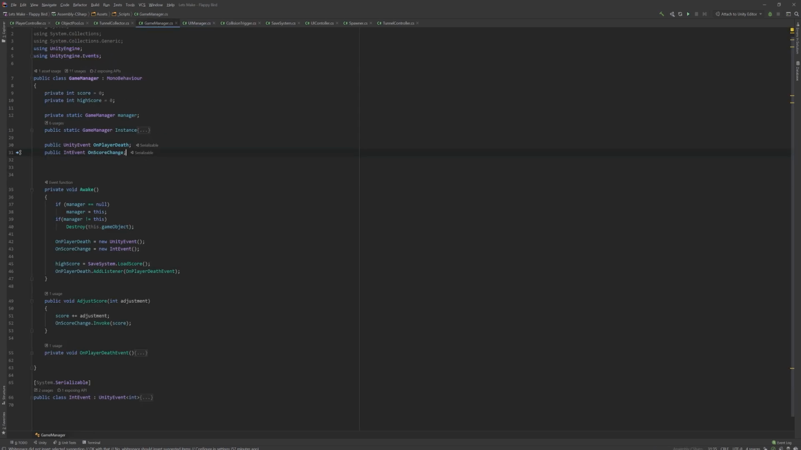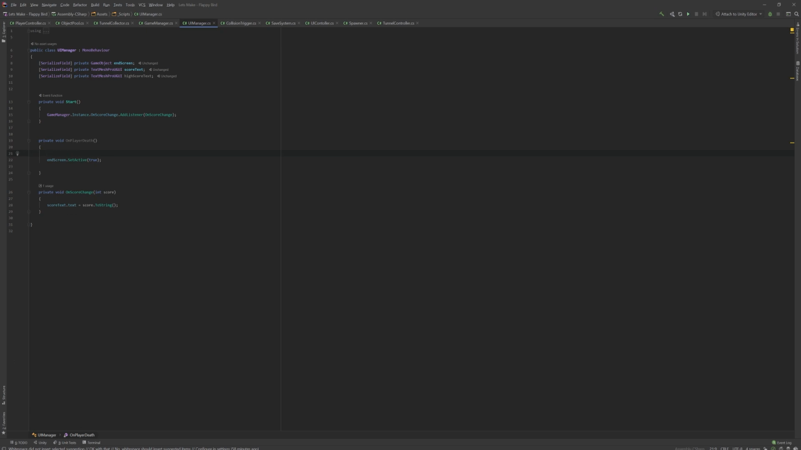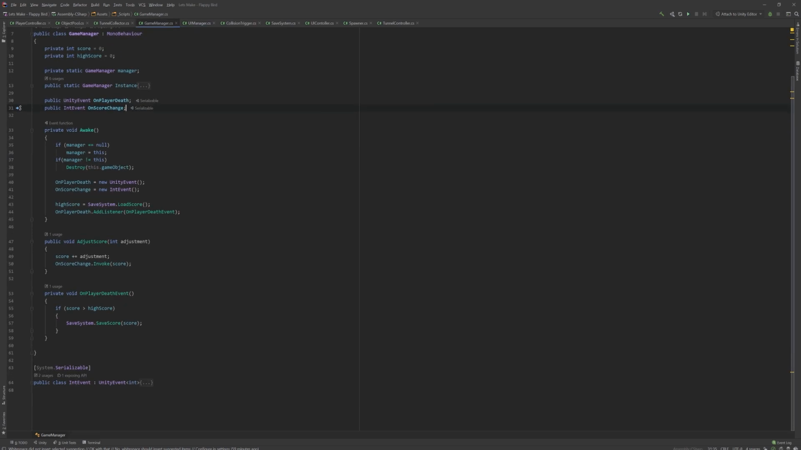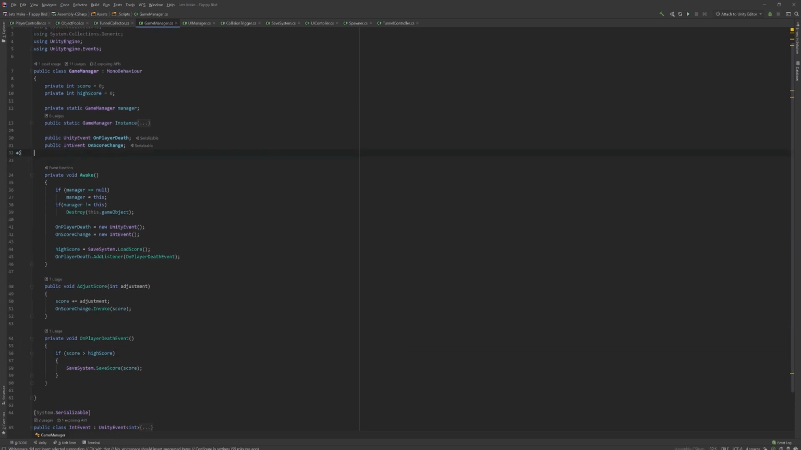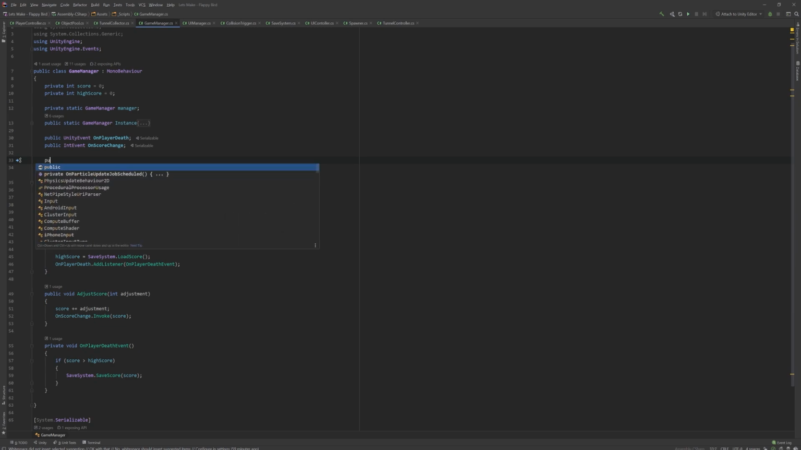Okay, we have a bit of a race condition here. The high score doesn't get defined until this on player death event is called. So if we go to game manager, we can see on player death event is when we save the new high score. So here's what I'm going to do. We need a way to get the high score. So we're going to create a public get method for the high score.